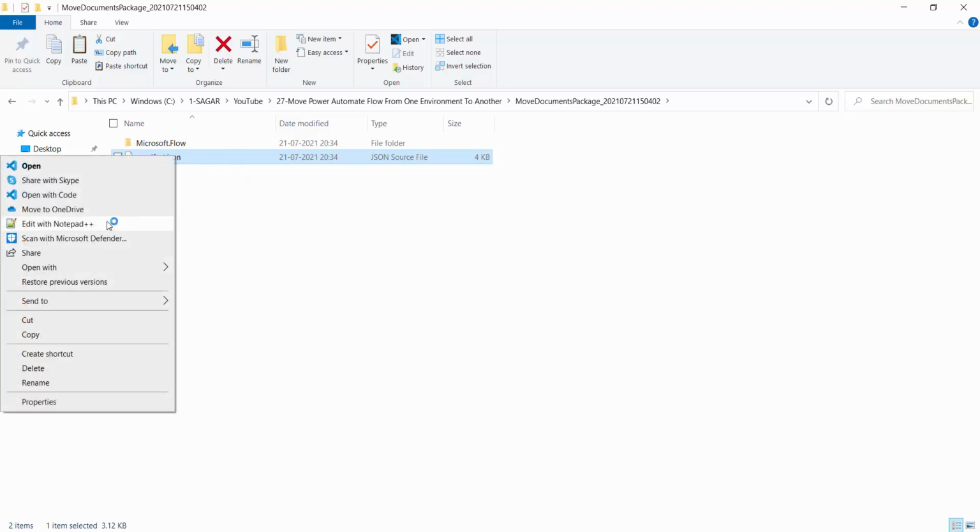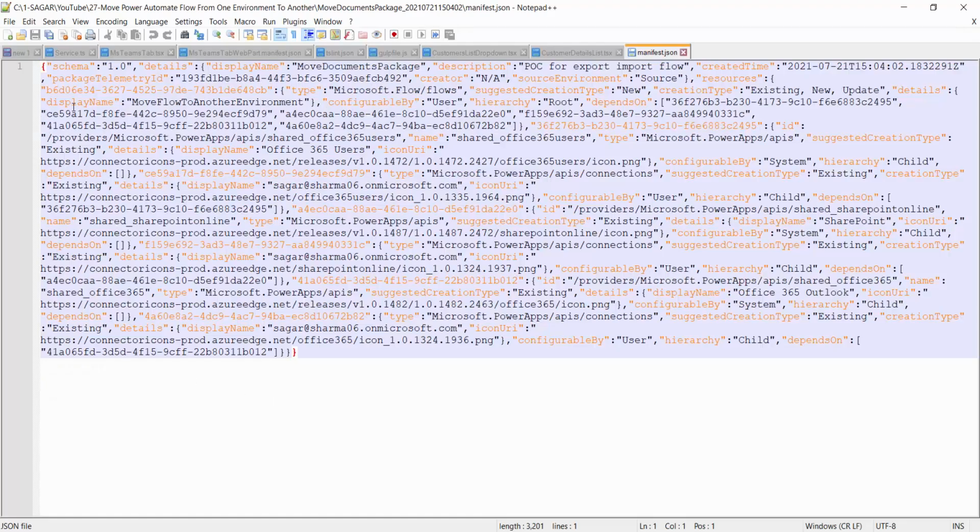Let me open it with Notepad. So this is my file. In this I have all the details regarding the schema 1.0, the display name of the package, and whatever details we provided while exporting, like the package description. All these details are present over here. Then the source environment name, then resources, create as new. The suggested creation type we selected as new, so it is coming over here as create as new.